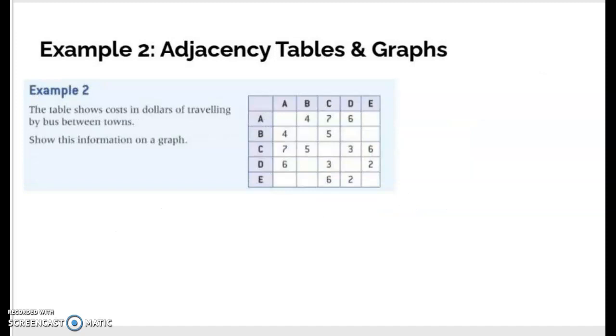All right. Example 2. This is going to be a weighted graph. Now, this is an adjacency table. Notice we see numbers here. So this is weighted because all the numbers are different. Now, what does a weighted graph, or sorry, a weighted adjacency table show us? In this case, it's showing the cost of traveling by bus between towns. Clearly our towns are towns A through E, all right? And the costs are the numbers in the table. So we are going to construct a graph out of all this.